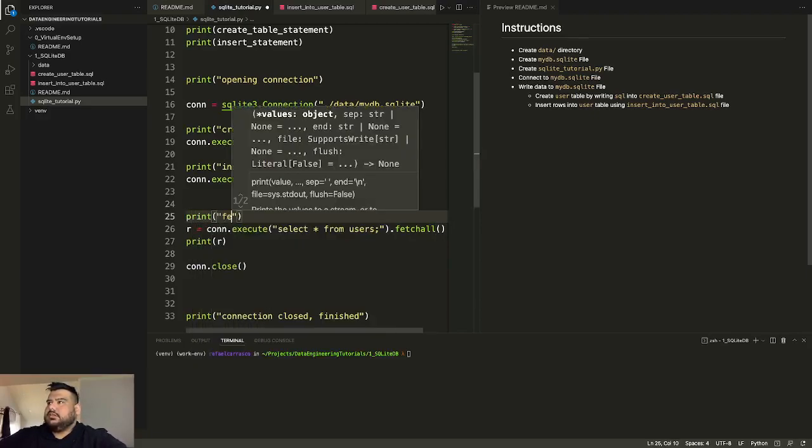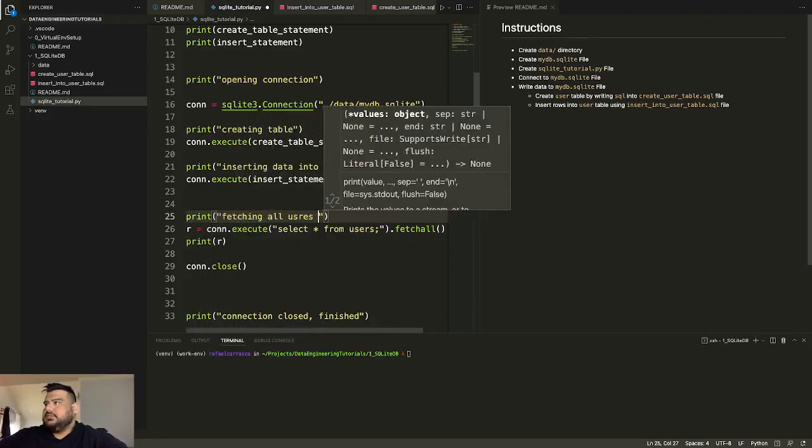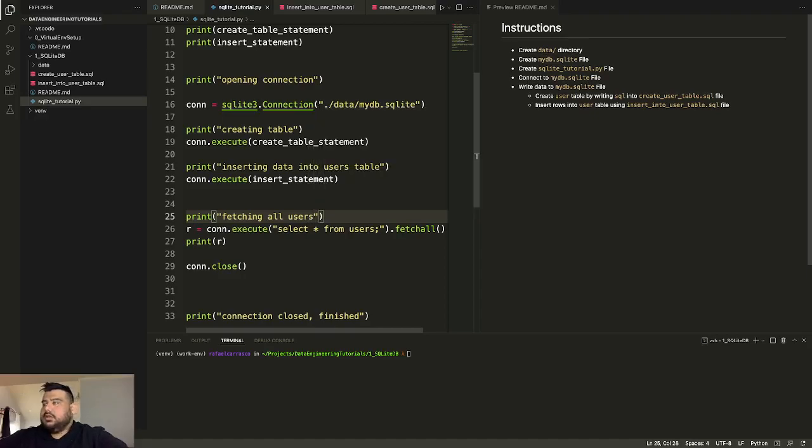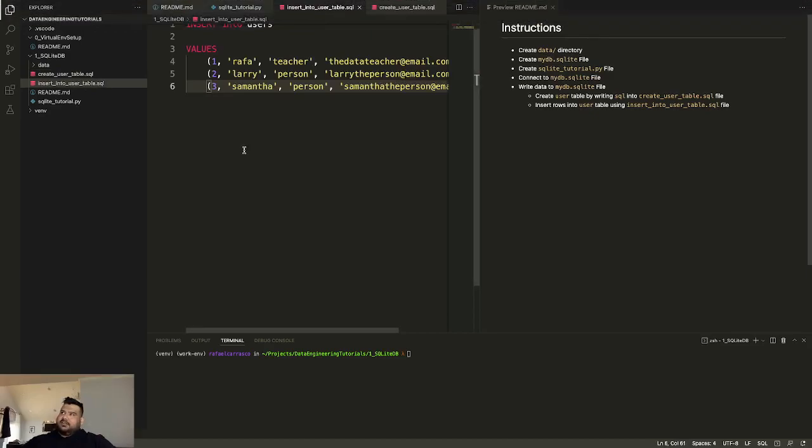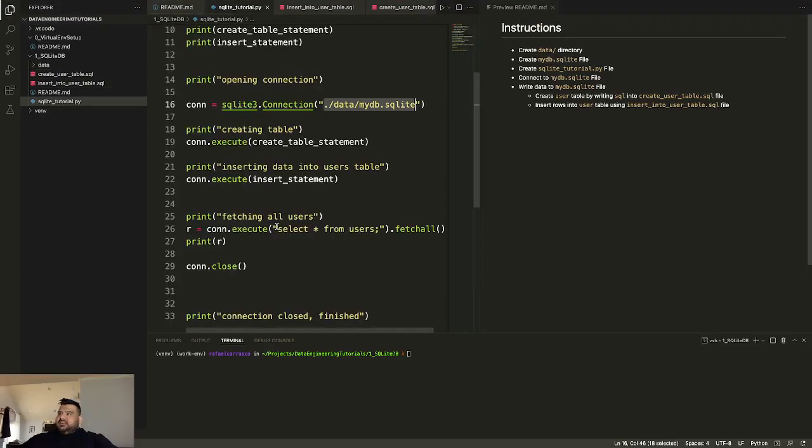We'll say print fetching all users. So we've opened the connection, SQLite.connection, by referencing the file. We've created the table. We've inserted some data. The next thing we want to do is grab the data. So we're going to say select star from users. And anytime you see a .execute in SQL, you have to do a .fetchall.